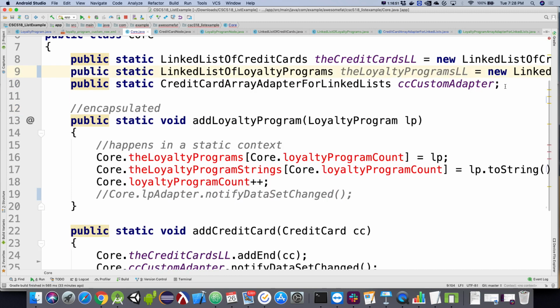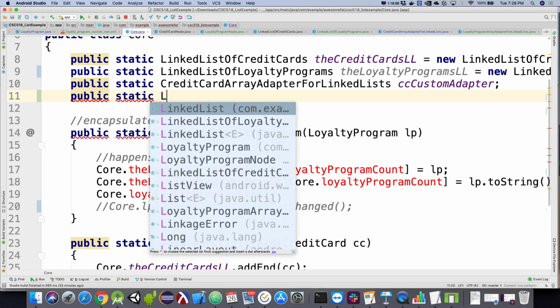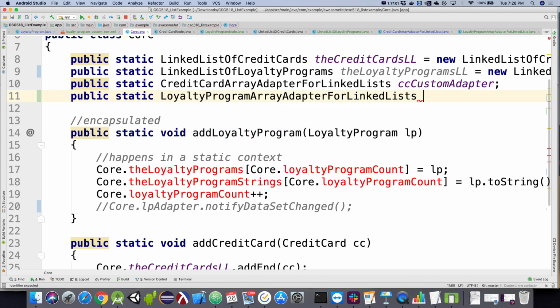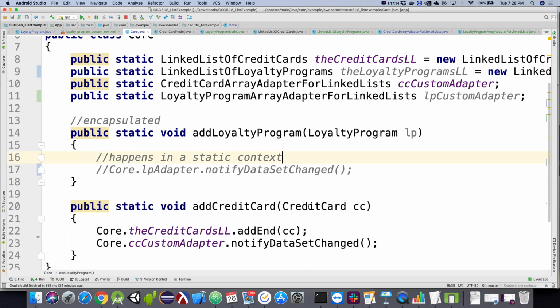All right, then we'll give ourselves our custom adapter here. So public static loyalty program array adapter for linked lists, LP custom adapter. All right, then adding a loyalty program, we will dump these three things. Yep. We don't need our other array adapter anymore then? The original array adapter? Yeah. No. Yeah. Because we made our own now. Yeah, the credit card one for linked lists and the loyalty program for linked lists are the only two we actually need now.